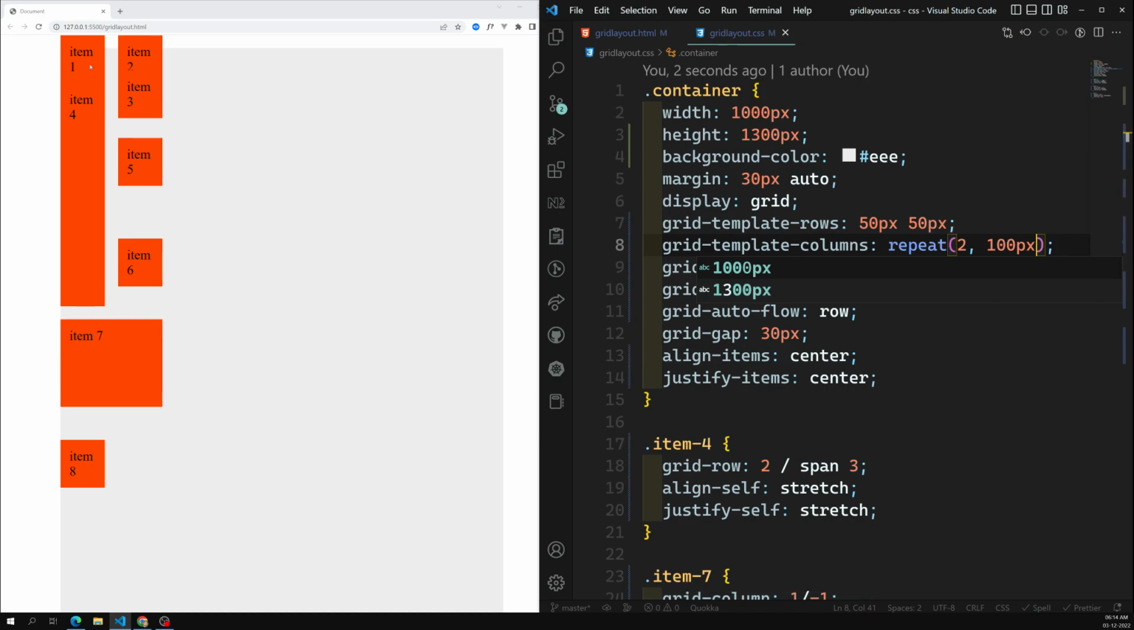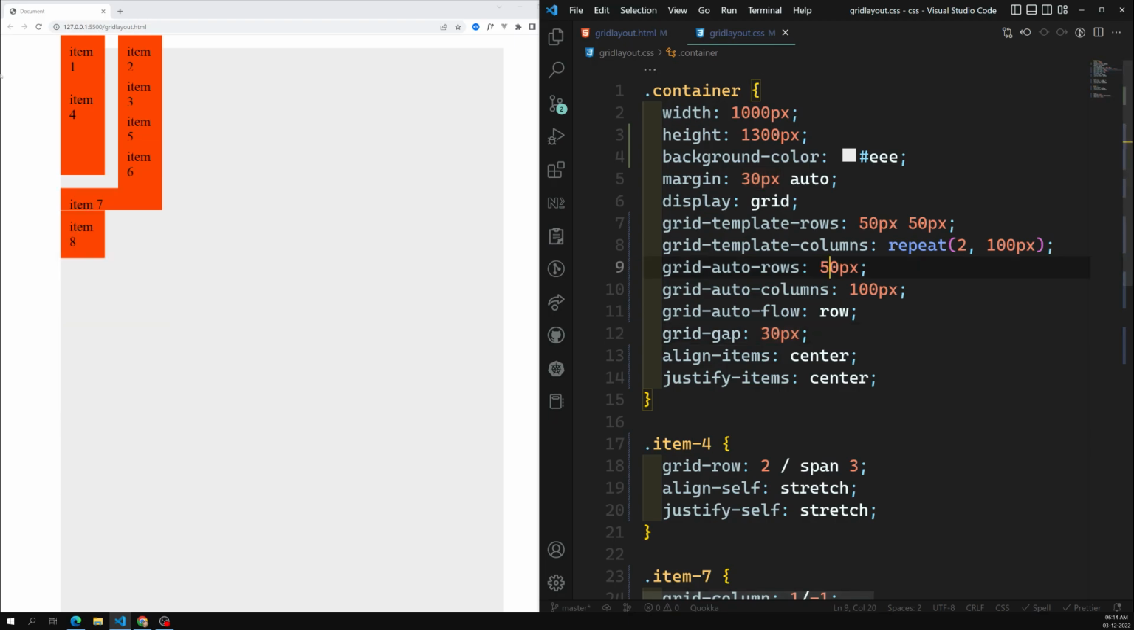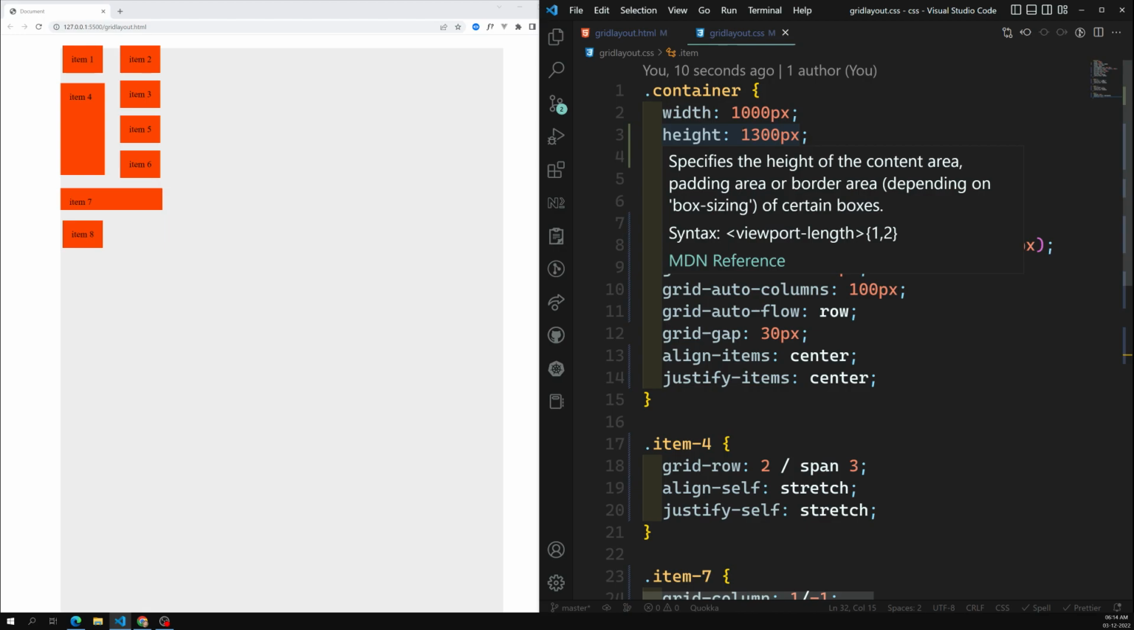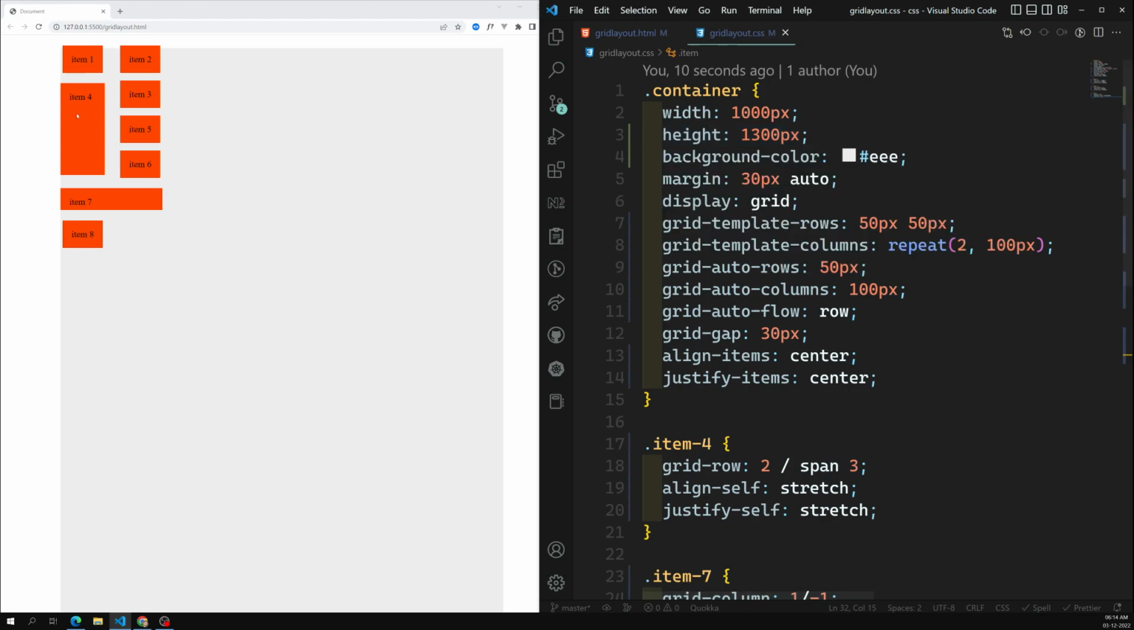Here I have given all these things, right? Grid auto rows also I will try to give as 50 pixel. So like this we decrease the font size. Okay, so this is the actual grid area. The total container is about 1000 pixel by 1300 pixel in width and height, but the grid is taking only some part of the container. It is not taking the full container.